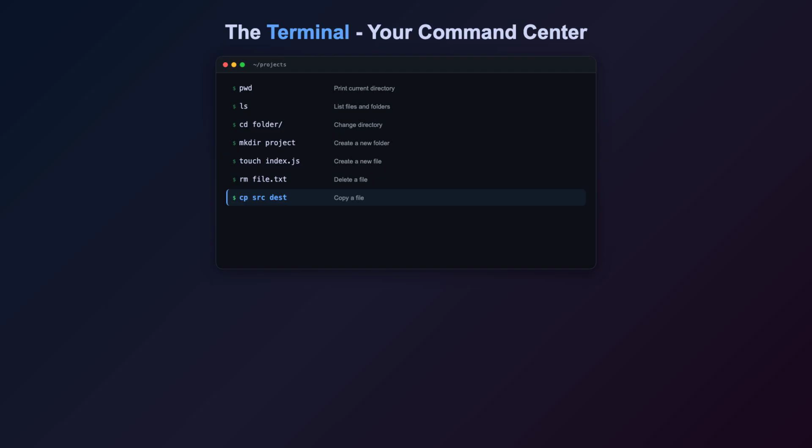mkdir creates a new folder. mkdir my-project creates a project folder. touch creates a new empty file. touch index.html creates an HTML file. rm removes a file. rm -r removes a folder and everything inside it. Be careful with this. cp copies files. mv moves or renames files. cat displays the contents of a file. clear clears the terminal screen.